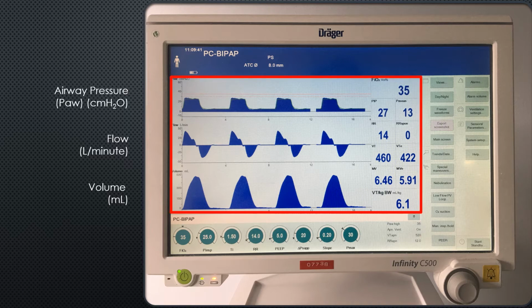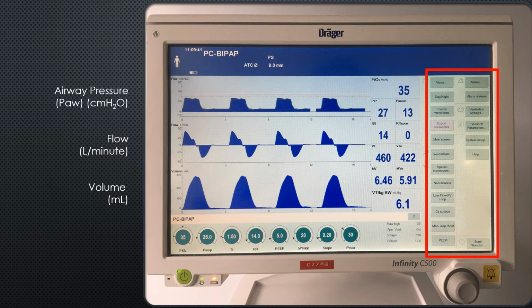This is the monitoring area. You'll see here three graphs: airway pressure, flow, and volume. The numerical values are also displayed on the side. And this is the main menu and bar function keys. This is where you'll find various options to access other functionalities within the ventilator.